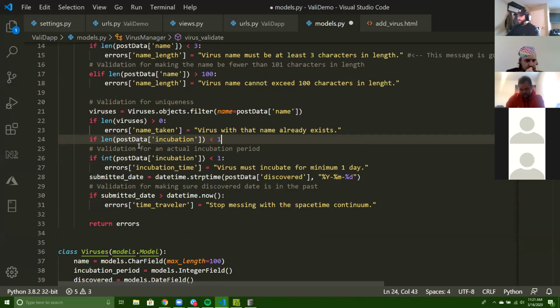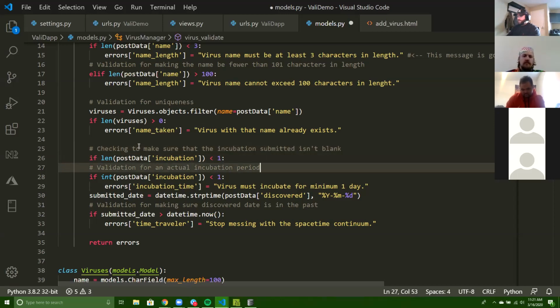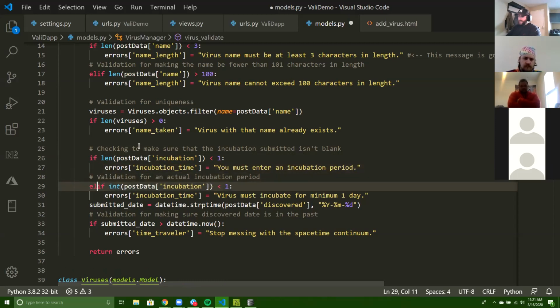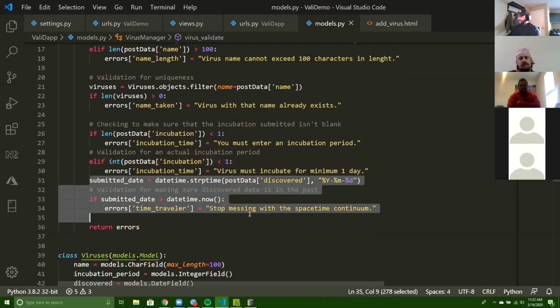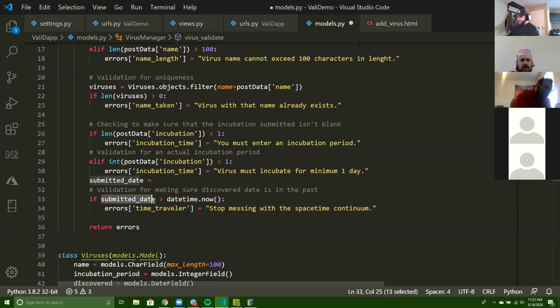So what I'll do is I'll say if the length of post data incubation is less than 1, I'm gonna just say checking to make sure that the incubation submitted isn't blank. So if the length of that is less than 1, errors incubation time is going to say you must enter an incubation period. And then I'll change this to elif. So it'll check this first. Otherwise, it'll do this so that it doesn't break here. Now, I'm going to come across the same exact thing here.